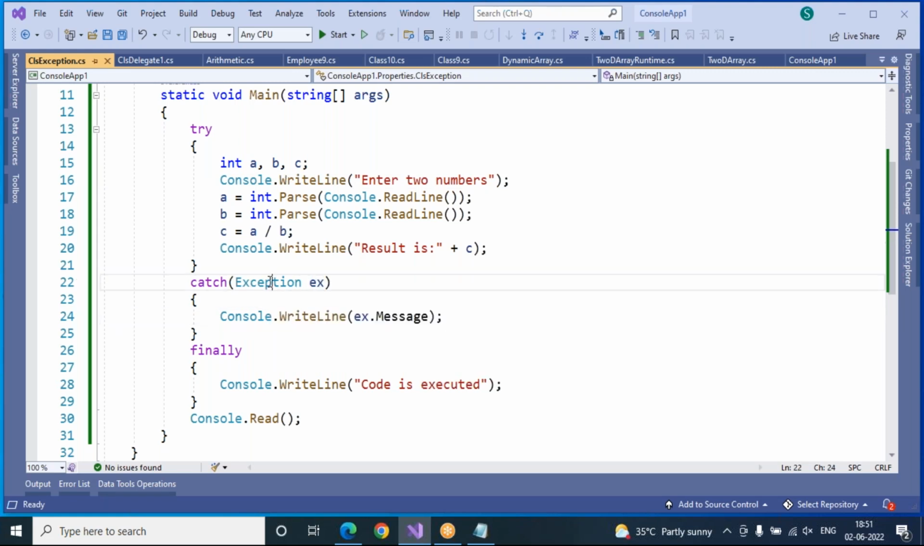Exactly. This is a predefined exception class. Whatever message it returns by default, that message I'm storing into this object and printing to the output window.